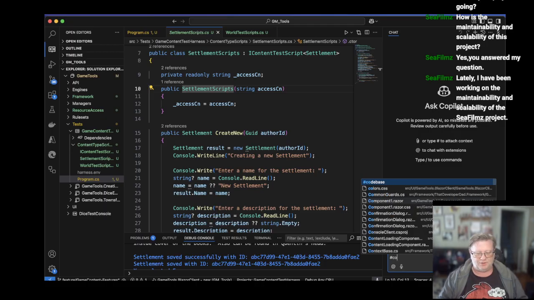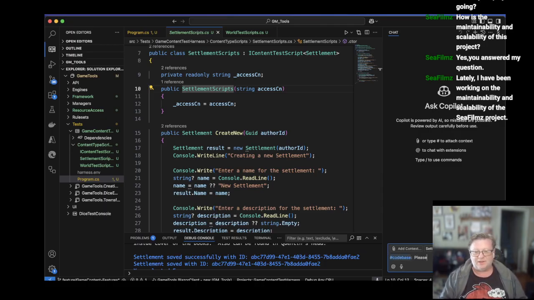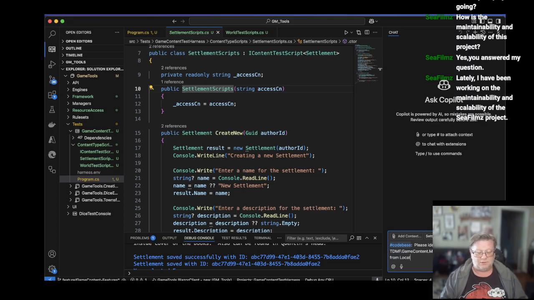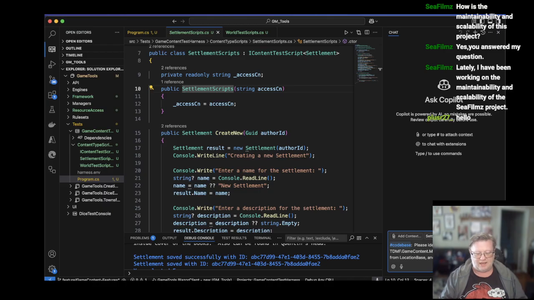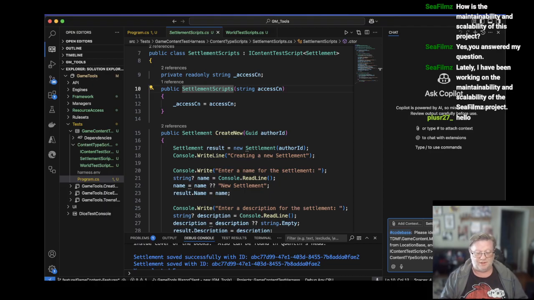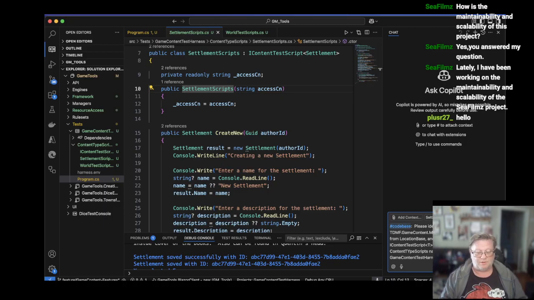At codebase, please identify the classes in tdmf.gamecontent.models/locations that inherit from location base and have not yet been given an iContent test script implementation in the content type scripts namespace of the game content test harness project.